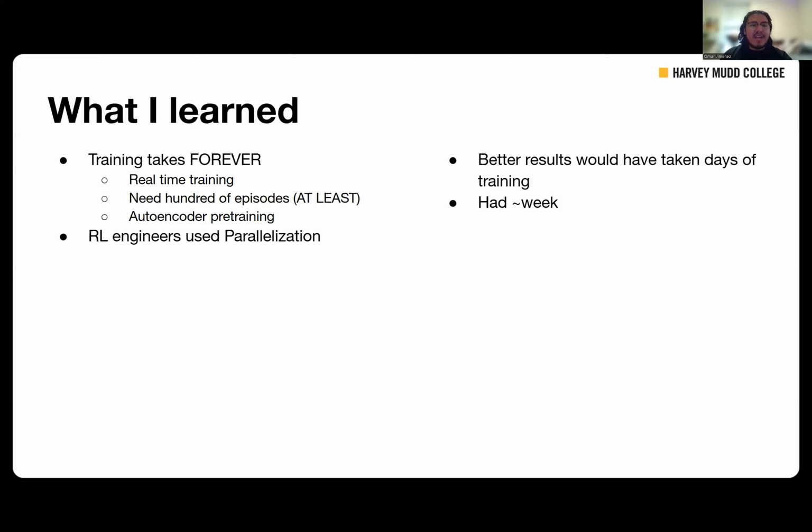So I learned a lot from this. I learned that training takes forever. It's all in real time. It could take hundreds of episodes to truly learn something. I learned that professional RL engineers use a method called parallelization, which was a bit out of my scope for the scale of the project. But they're essentially able to run episodes in parallel and then update their policy together, which decreases the time it takes to train pretty drastically.